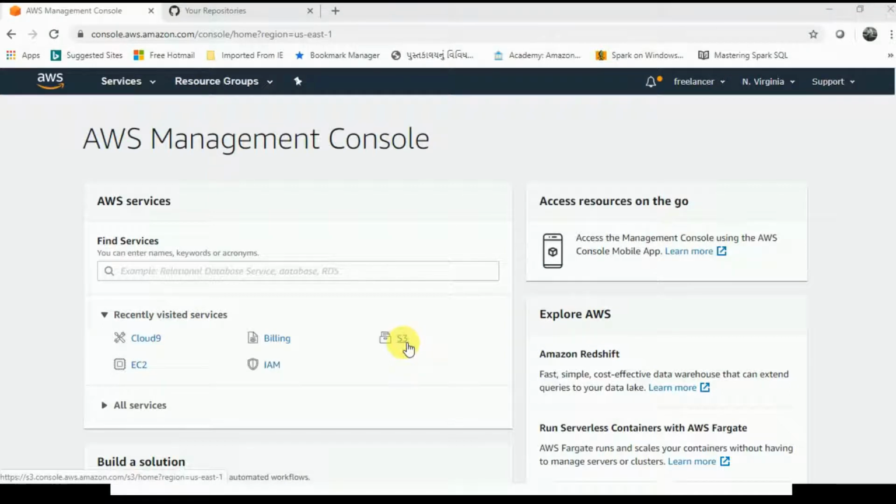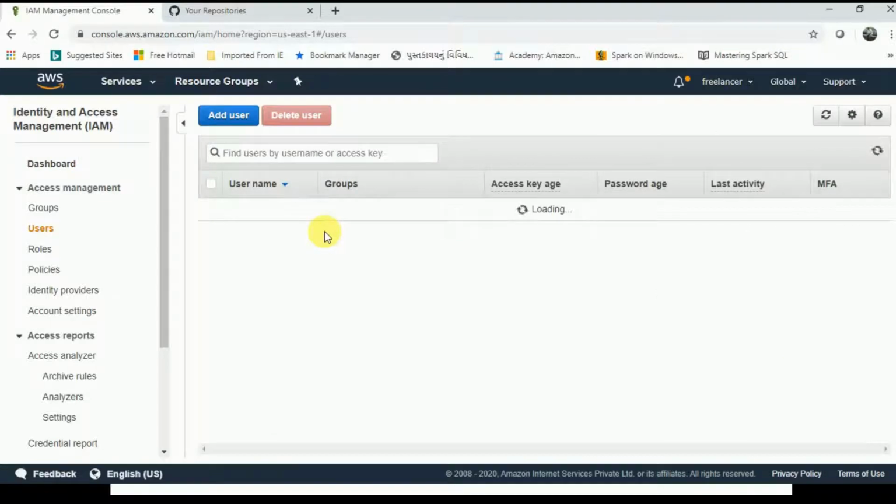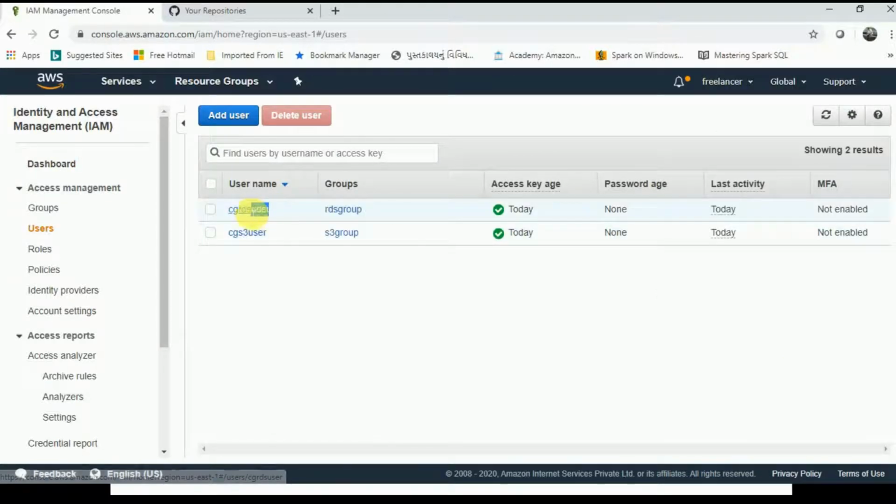For this complete tutorial I have created two IAM users. One is for complete S3 access and one is for RDS access, which we are not going to cover right now, but just for the sake of information I'll drive you through all those services. So let's look into IAM, and I'll tell you what these users look like. I have two users already created. One is the S3 user, which I'm using for some other video as well, and this is the RDS user.